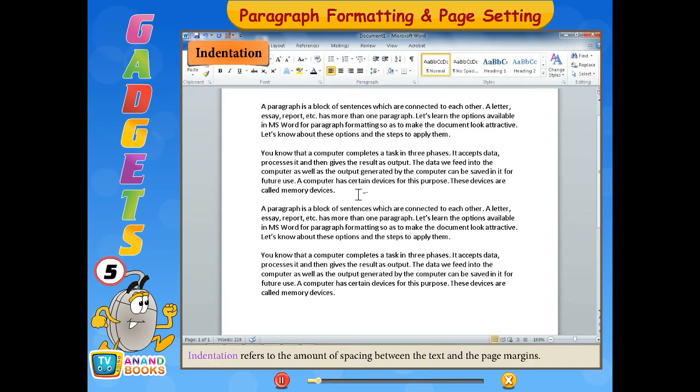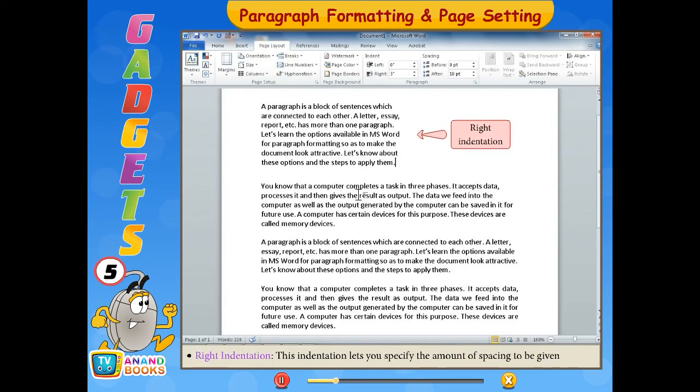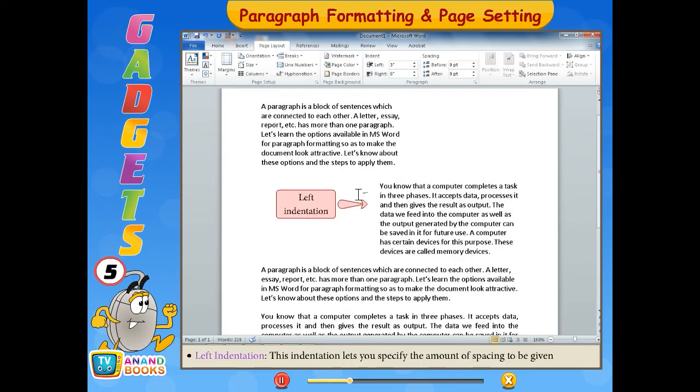Indentation. Indentation refers to the amount of spacing between the text and the page margins. The various types of indentations are right indentation. This indentation lets you specify the amount of spacing to be given from the right margin. Left indentation. This indentation lets you specify the amount of spacing to be given from the left margin.